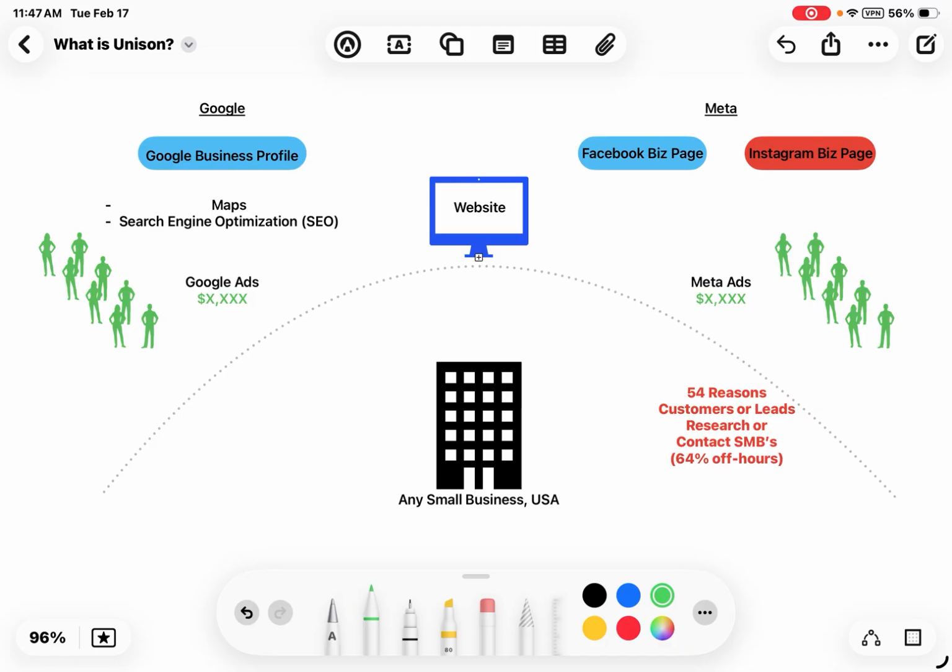So let's look at how Any Business USA is currently set up. This diagram, anything outside the dotted line, represents their digital presence. They probably have a website. Some don't. Some only have a Facebook business page. But most businesses are going to have some website today. They may have a Facebook business page. They might have an Instagram business page. They probably have a Google business profile. This is the Google family over here on the left and the Meta family over here on the right.